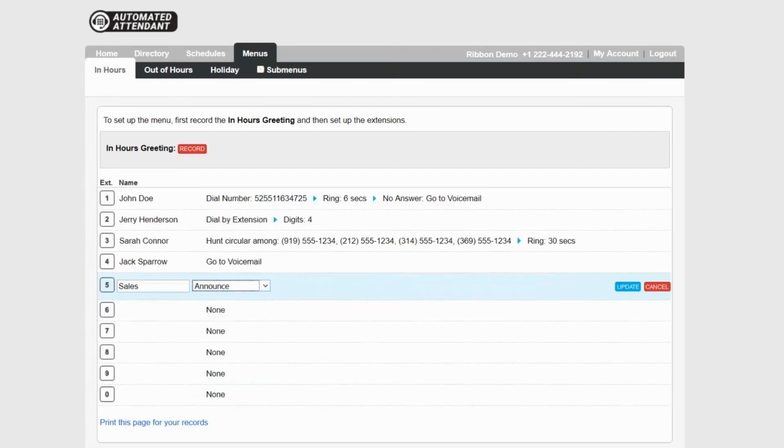Announce provides a simple announcement such as store hours or directions. When configuring announcement, initially the selection does not provide any other configuration option. However, after clicking Update, a new record icon will appear to enable you to record the announcement. You can import a WAV or MP3 file or enter a phone number for the system to call you to record one. When you've completed configuring an extension, select Update to save your changes. Repeat this process for each of the menu's extensions and for 0 as the operator.